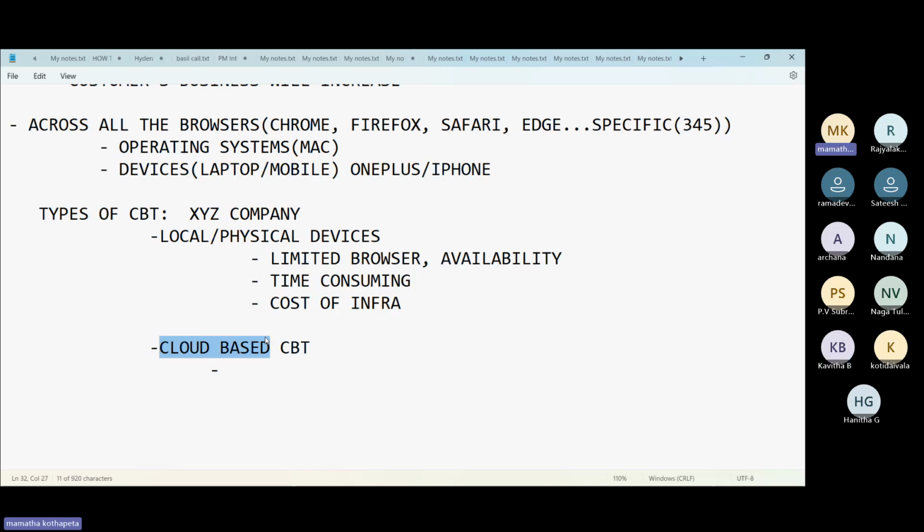Having said that, we know how to do this physical device testing. We'll go and open Chrome, we'll open Firefox. If we don't have a MacBook, you can't work on Safari, right? You know how to do it on a physical device, but how to do cloud-based cross-browser testing.